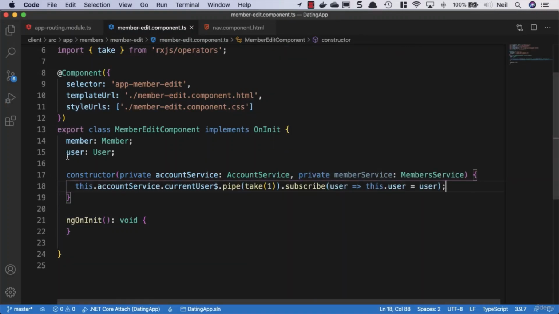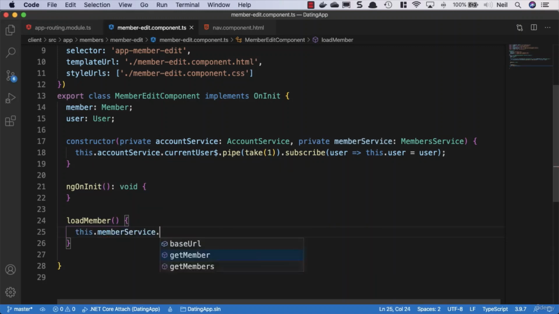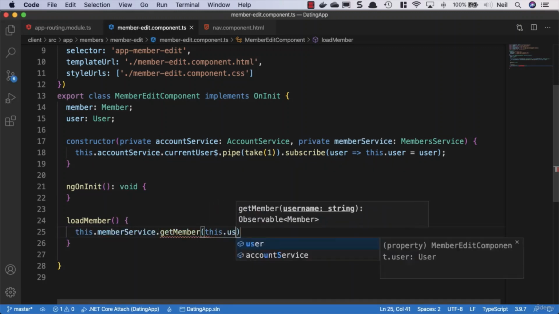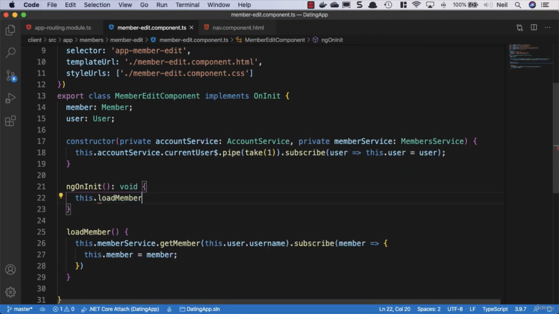And now our user will have the current user from our account service. And then what we can do, below the ngOnInit, we'll say loadMember, and we'll say this.memberService.getMember, and we'll say this.user.username, and then we'll subscribe, and we'll say member goes to this.member equals member. And then when we initialize this component, we can say this.loadMember.